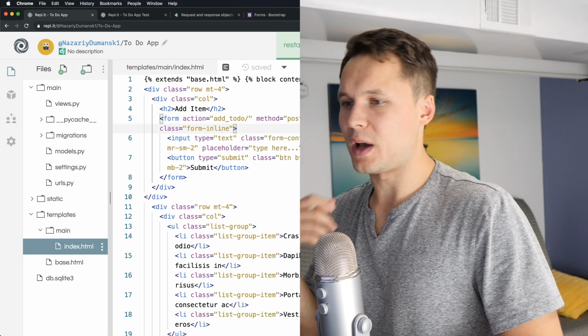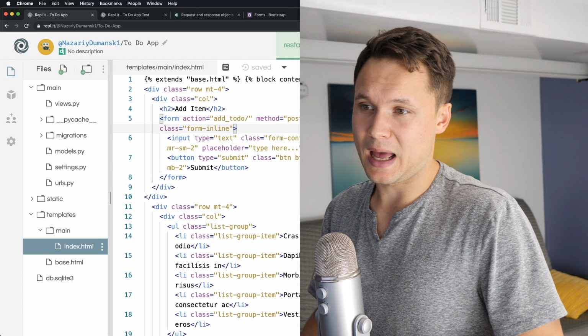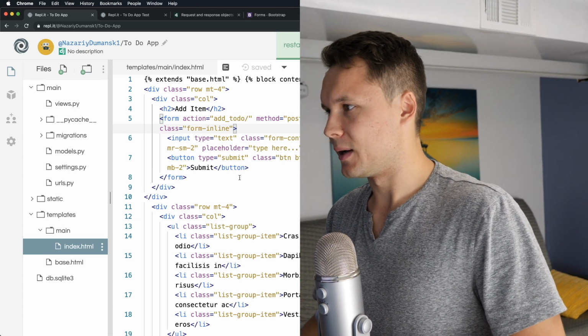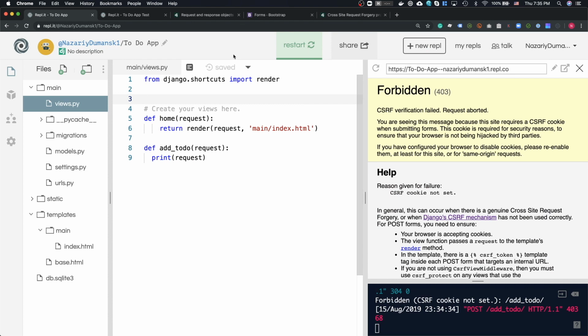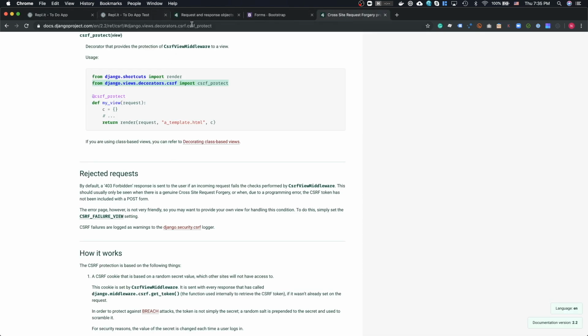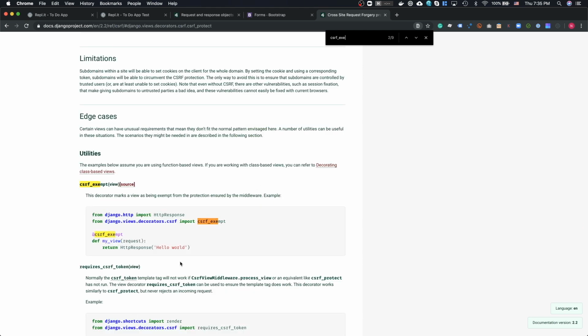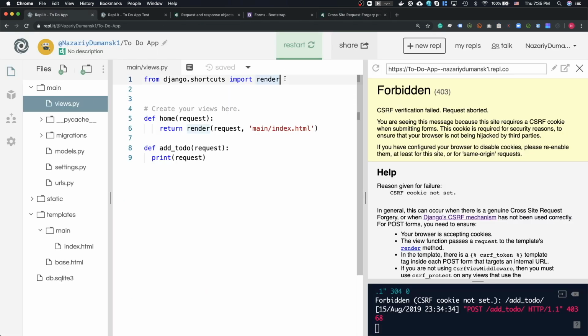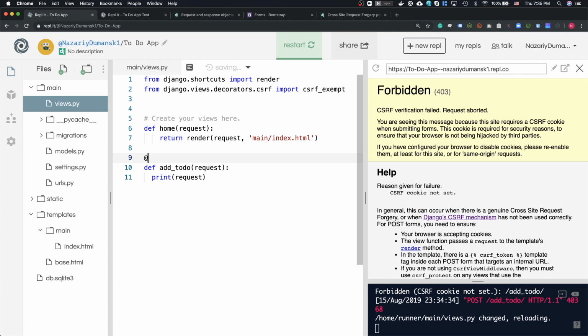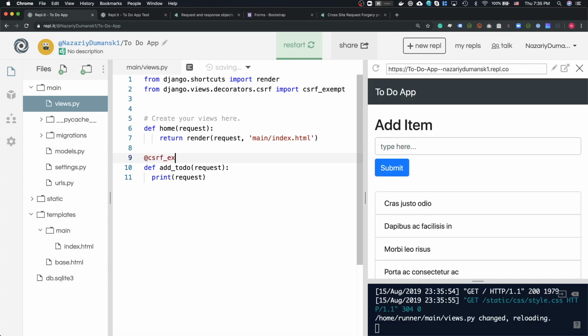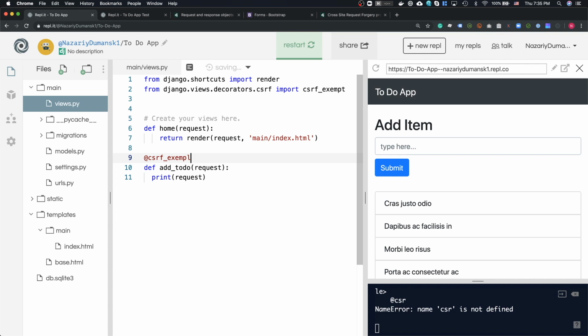But in order for us to go through and not have it be CSRF protected, here's what we need to do. So we go to the views.py file, and I'm going to search for csrf_exempt. There we go. There it is. So we're going to copy this, paste it in here, and now we do csrf_exempt, and that gives us an exemption.